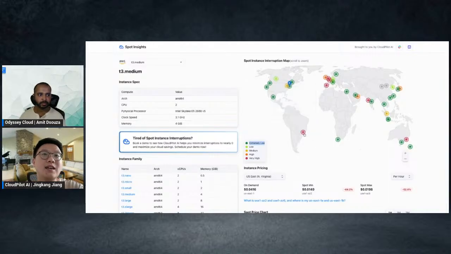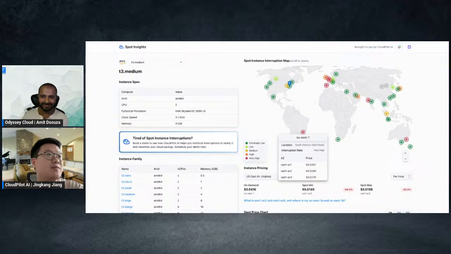But in Sao Paulo, South America, it has a very high interruption rate. I promise you, when you provision a T3 Medium in Sao Paulo, you will be reclaimed like 15 minutes later. So that's what's not safe to use.